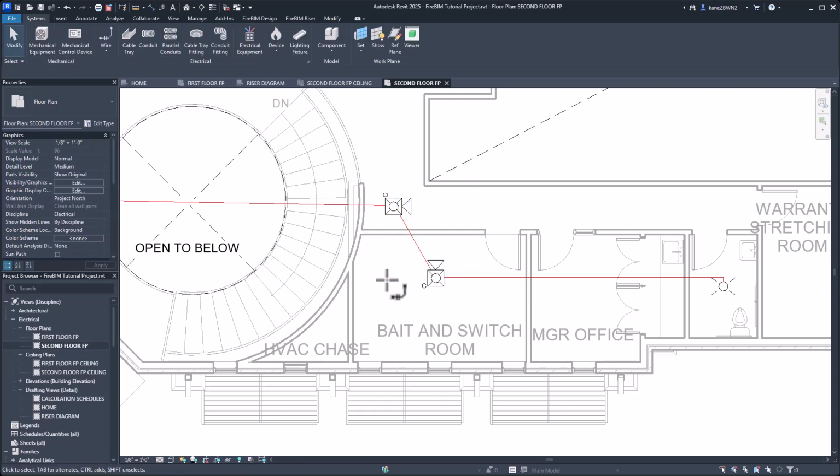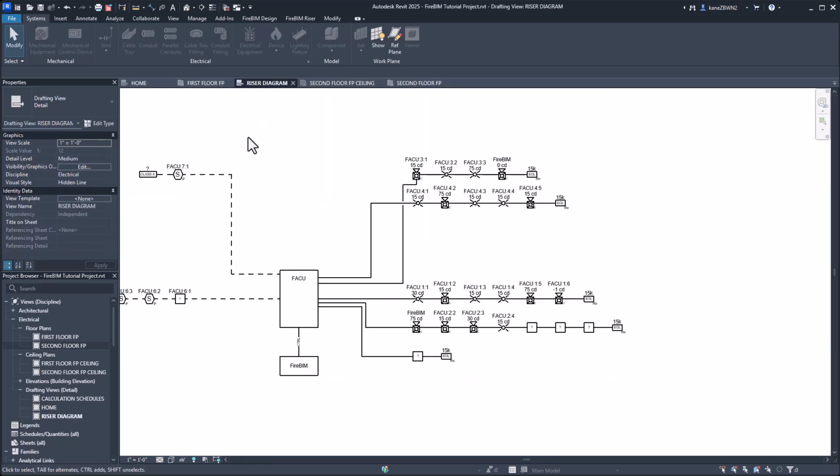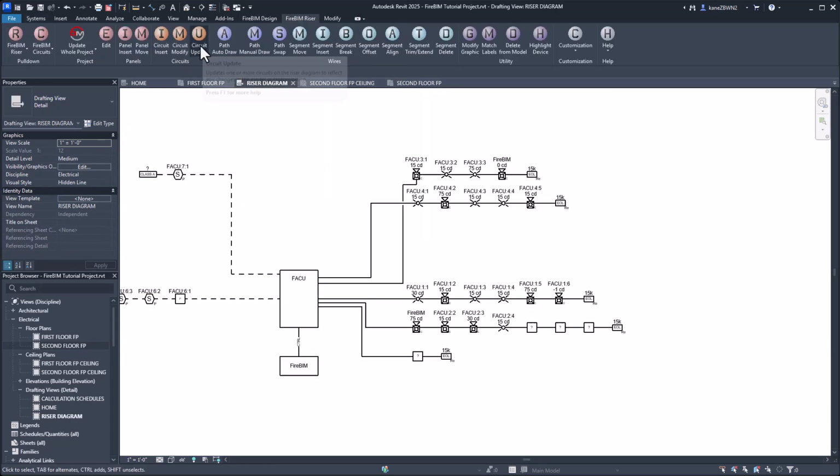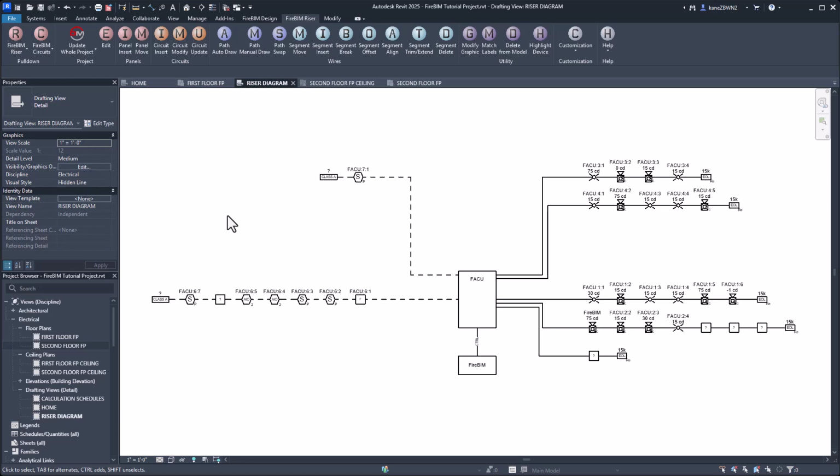And we'll exit out. And if we update that circuit again, you can see now that those devices have been rearranged to match the wiring on the plan view. That does it for the riser diagram portion of the tutorial. We'll do a quick reset, then go through the calculations section.